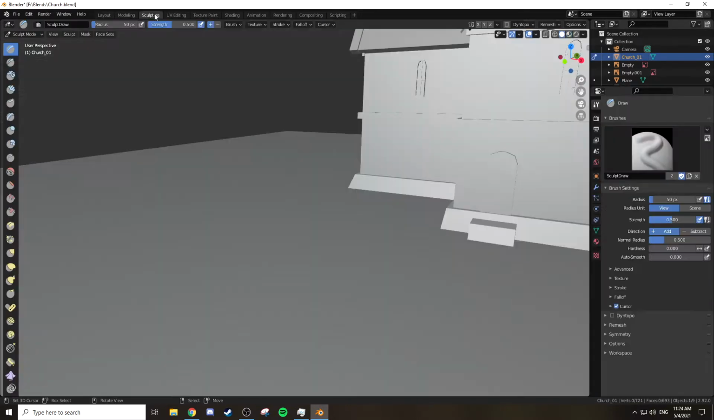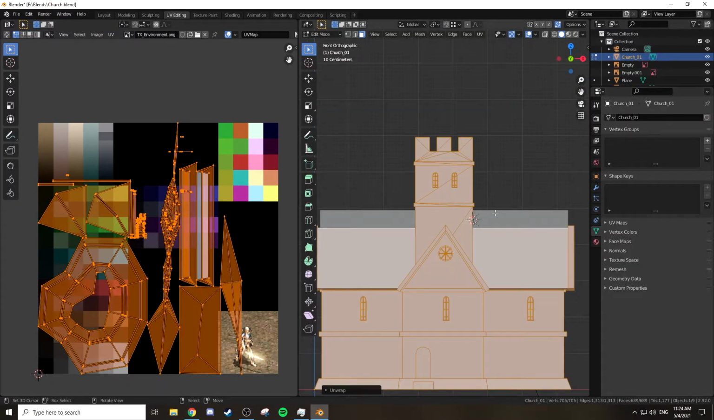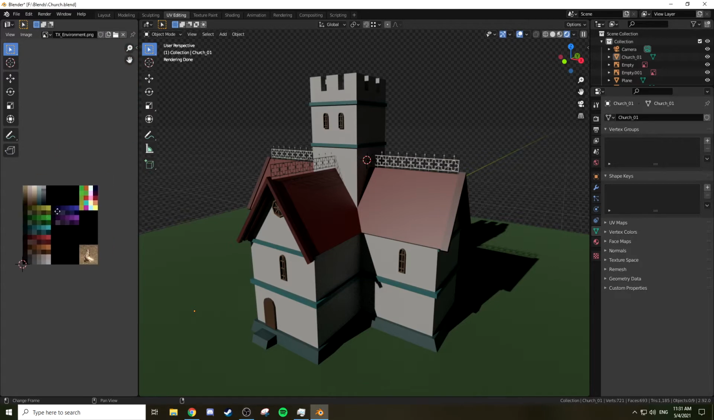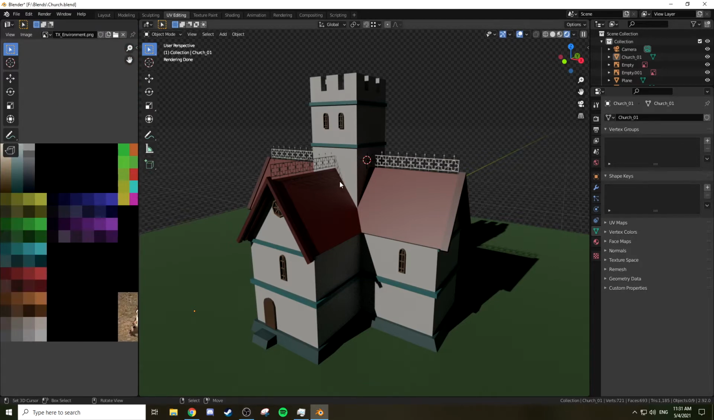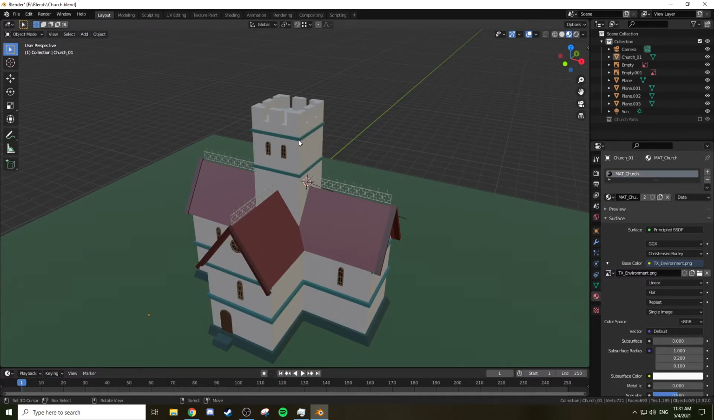Let's quickly map it here. Actually, you know what? I'm just going to do this off screen for you guys. Okay, so I've gone ahead and reassigned the UVs to my texture map, which is the one here. And I think it's looking pretty good. So now we can go ahead and create our texture on the stone tower.